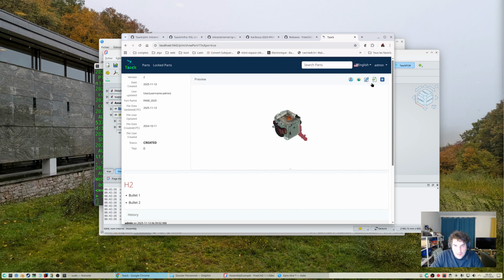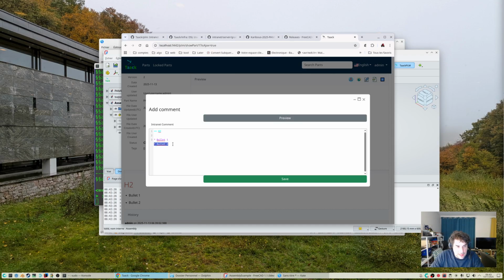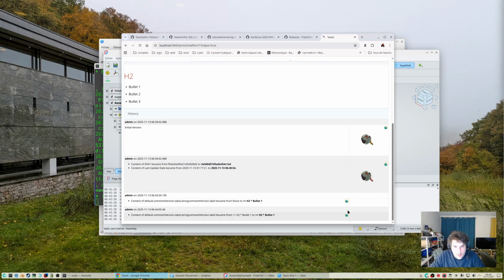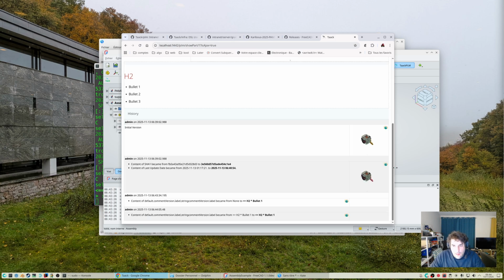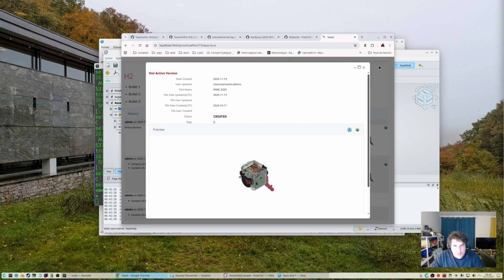So for example, if I edit again and I add a bullet, I have two versions, the one with 3 bullets and the one with 2 bullets. The same here, we have the red arm, just to show you, and the golden arm. When we look at the golden arm, we see that this version is not active. And with the red arm, it is created.